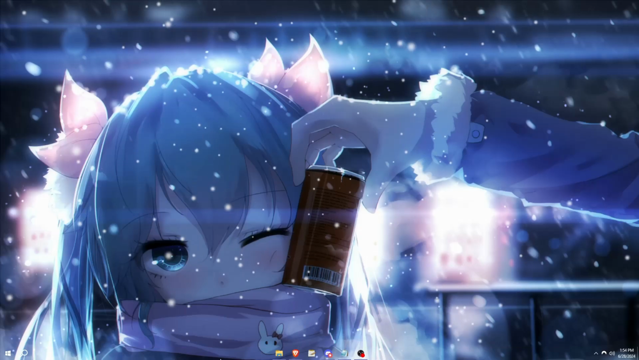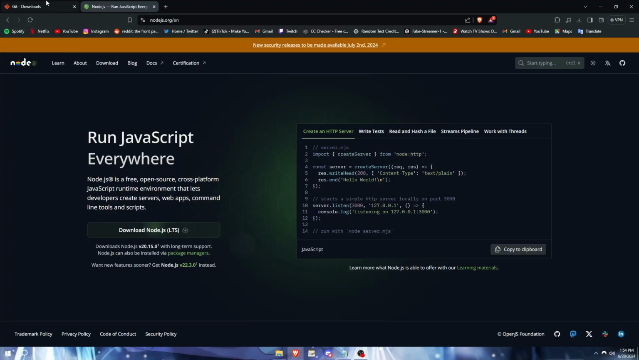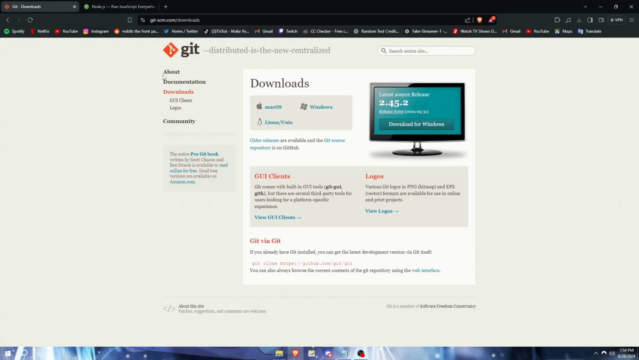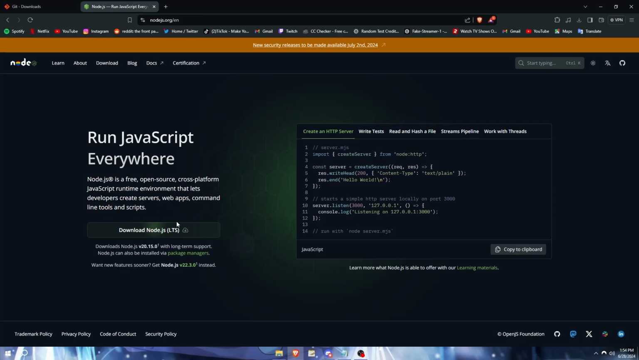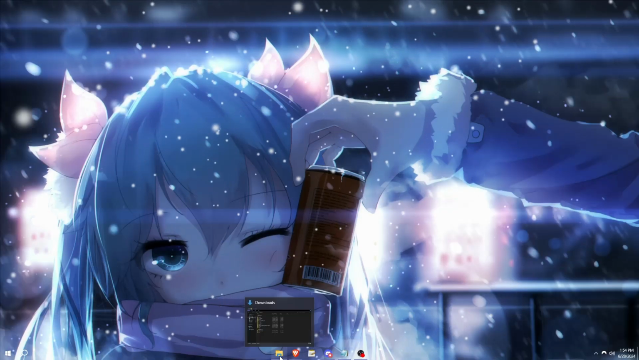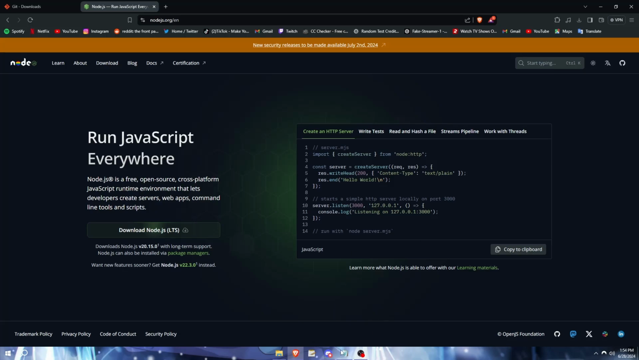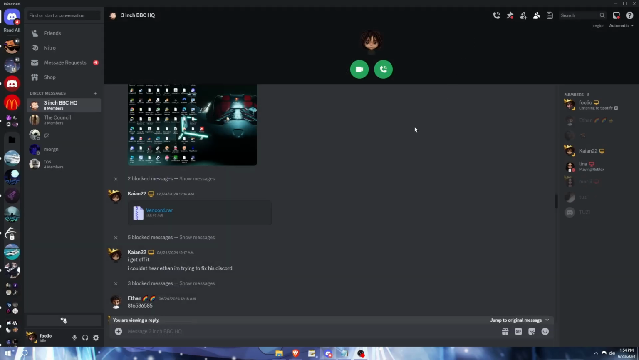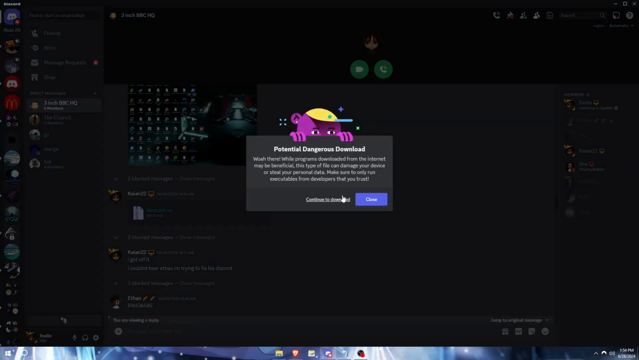So what you're gonna need, I'm gonna have the link in the description. You're gonna need Git, you're gonna need Node. Once you've downloaded those two, there's gonna be a RAR in the description below as well, if I didn't already say that. It's gonna be a Vencord RAR. You're gonna download this.